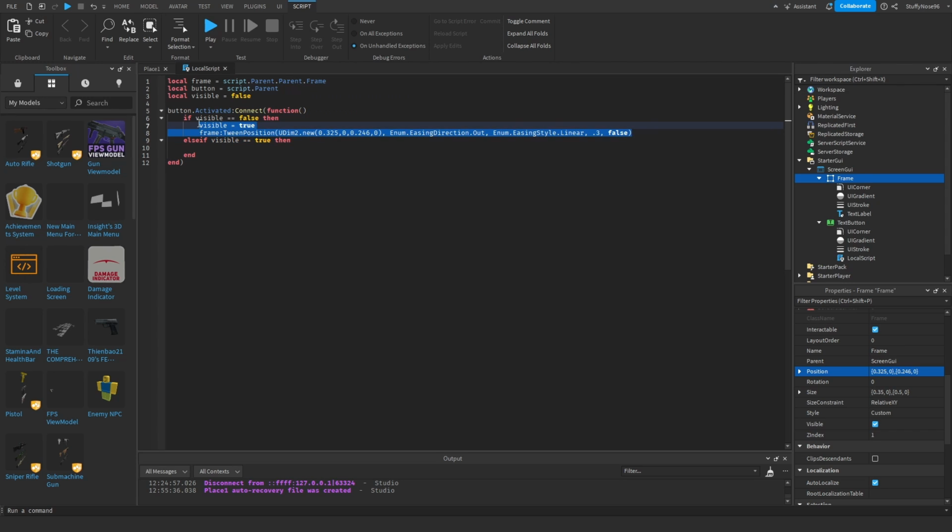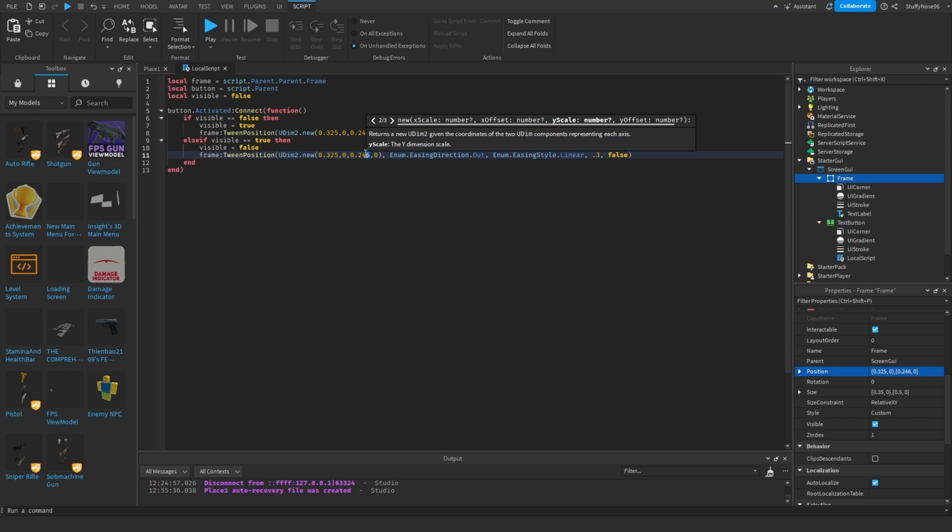What we could do here is just copy this and paste it. And then we're going to set this to be false instead of true. And the only thing we're going to change in this giant TweenPosition function is the position, because we want it to be off screen when we make it go down. So we want to make it tween to go off screen.